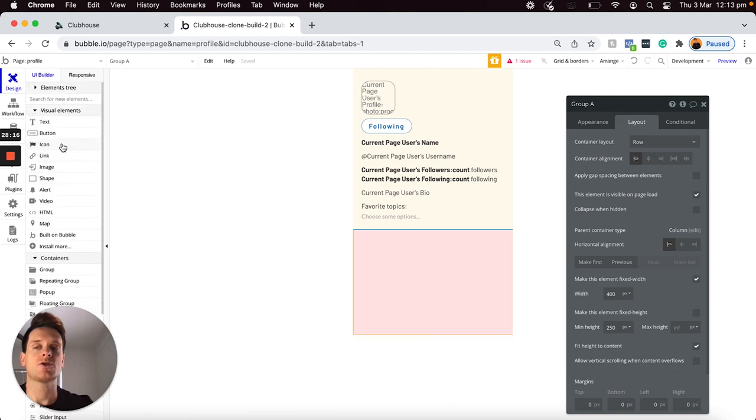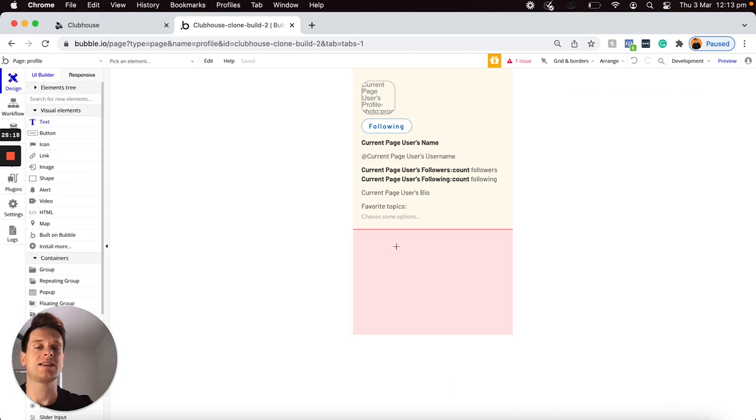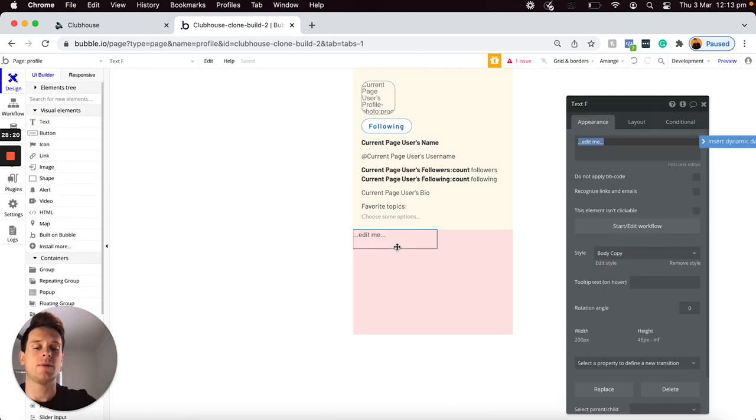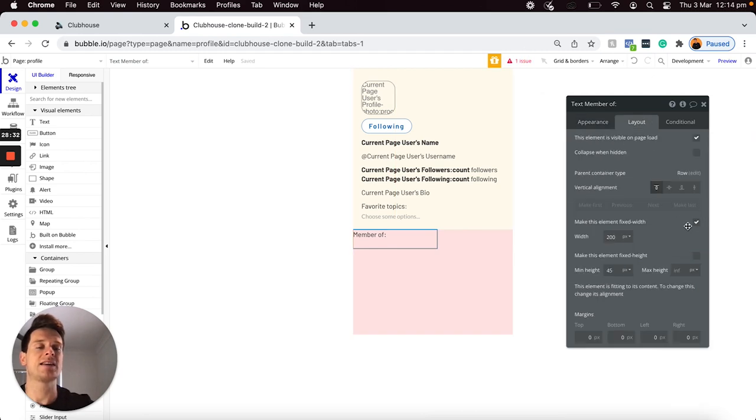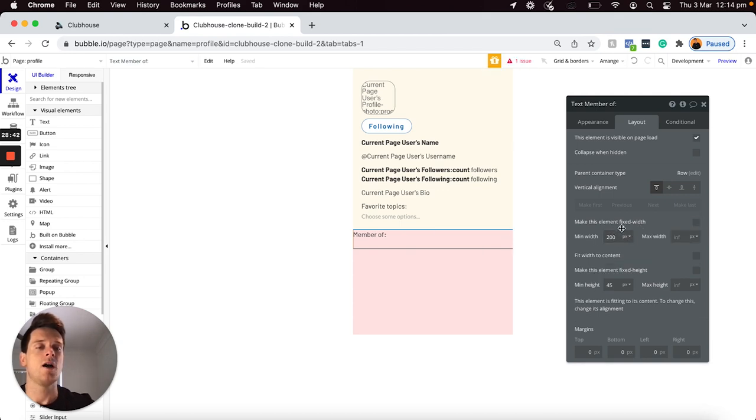I'm then going to scroll on up to my visual elements and add in my first text element. And this will just display the words "Member of" with a semicolon beside it. And then I'm going to update the responsive settings of this text element. I'm going to head to my layout tab and unselect that this element should be fixed width. I'm going to set the minimum width to be 0, but instead of leaving the maximum width to be infinite, I'm going to set this to be 100.